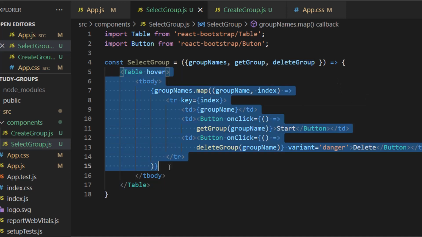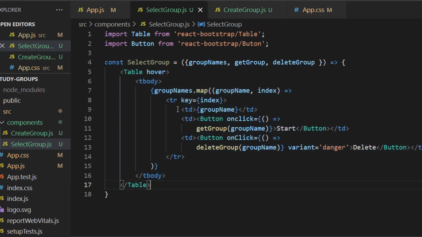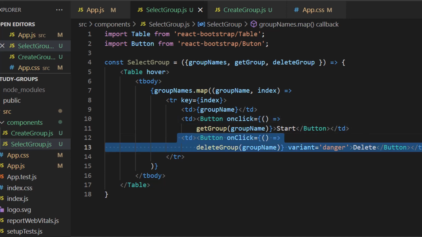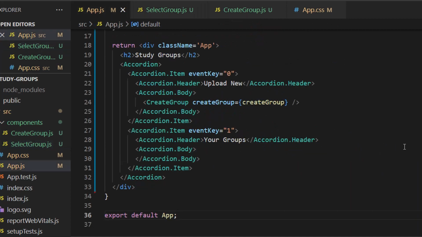This is going to be displaying a table. The first column would be just the name of the group. And then next to it is going to be a button that will say start. So whenever we click that, we're going to get that group, and we're going to start asking the user the questions. And then the final button will be to delete that specific group. Cool. So let's go back to app.js.